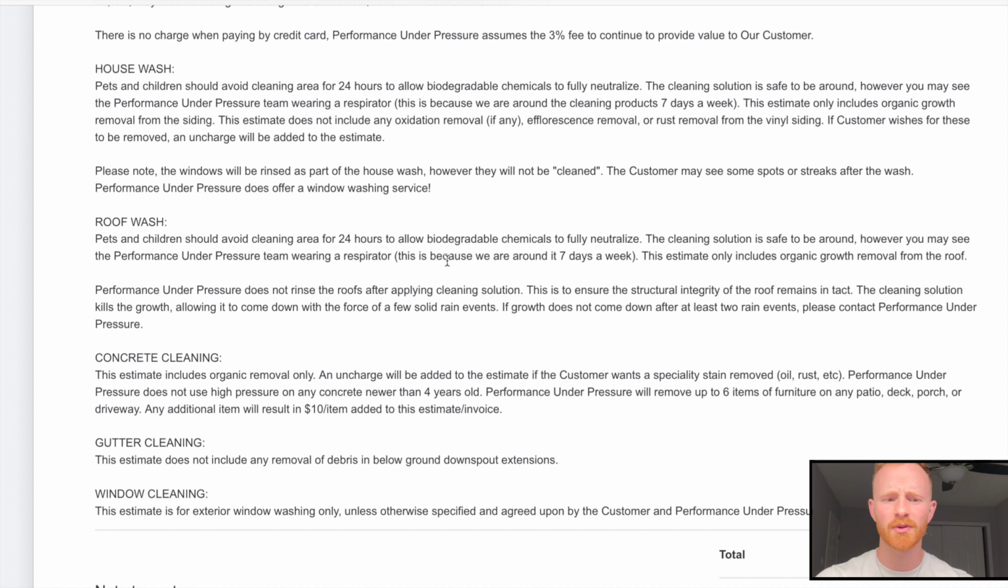And then this is a new one we added here. So we haven't yet, but we might start using a respirator on jobs just because we are around the SH or the bleach, whatever you guys are cleaning with. We are around that chemical 7 days a week, multiple hours a day. So it is kind of taking a toll on our body. But again, you can reassure the customer that it's safe for them. They're only around it for an hour. It's not that bad for them.